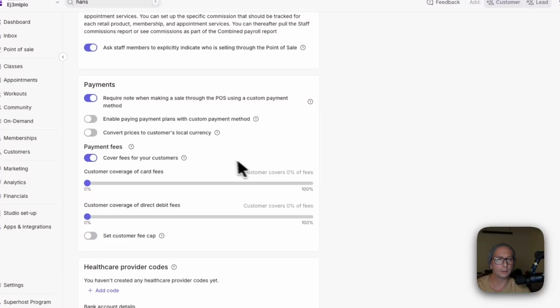And then we have require a note when making a sale through the POS using a custom payment method. Keep that on. You probably are just not going to have people choose custom payment method. But if you were in a situation where somebody needed to pick one, an example of that might be, you're coming off of a migration, but previously you were using Square to handle a lot of payments. You need to sometimes reconcile from that with the custom payment method, but you need to have a note attached to it to kind of make sure. Or maybe you don't, right? But I would suggest that.